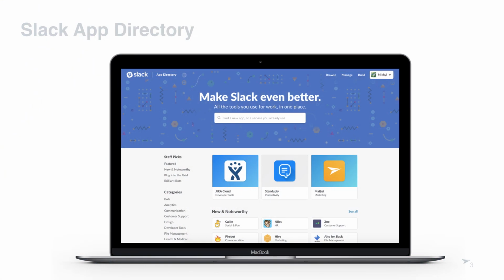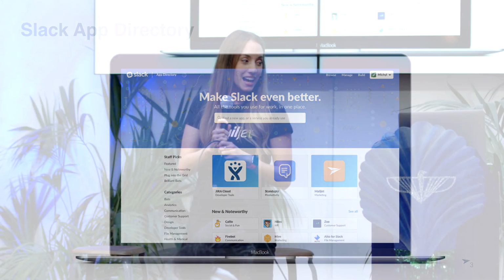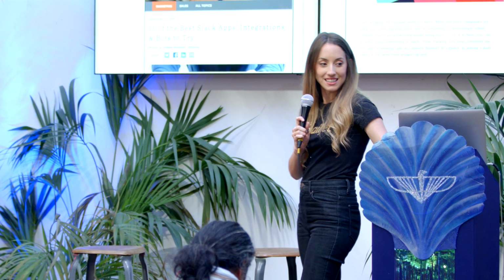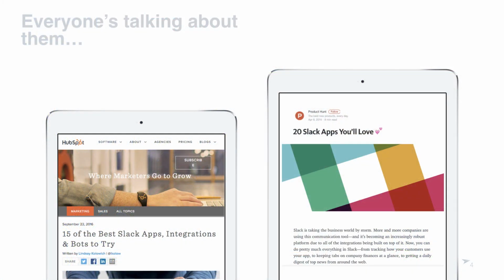Let's flip over to the Slack app directory, which is often what we're here to talk about today. Here you've got hundreds of different bots as well as apps on the marketplace. And everyone's talking about them. Really, this is something that's become quite buzzed about, not just on Slack, but actually in the community in general.